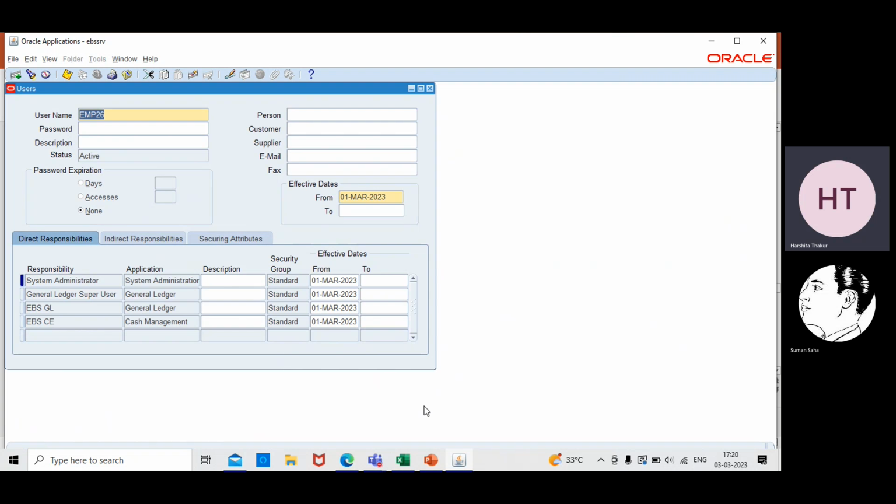Just find and say okay. So here you can see all the responsibility assigned to this user. Just click here under this responsibility row and add your responsibility.